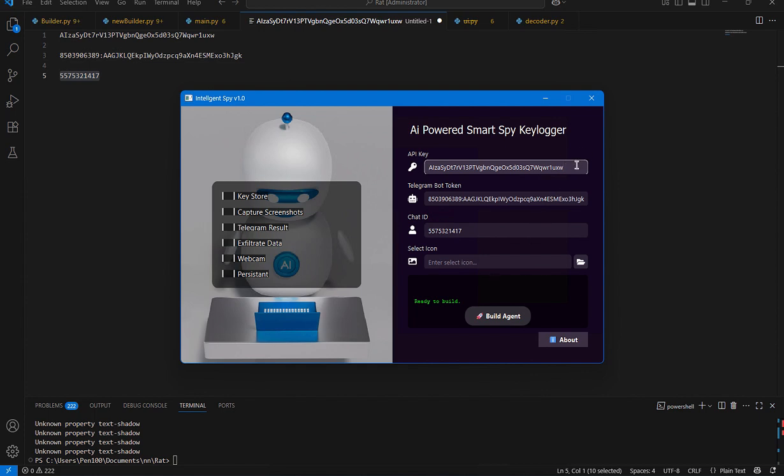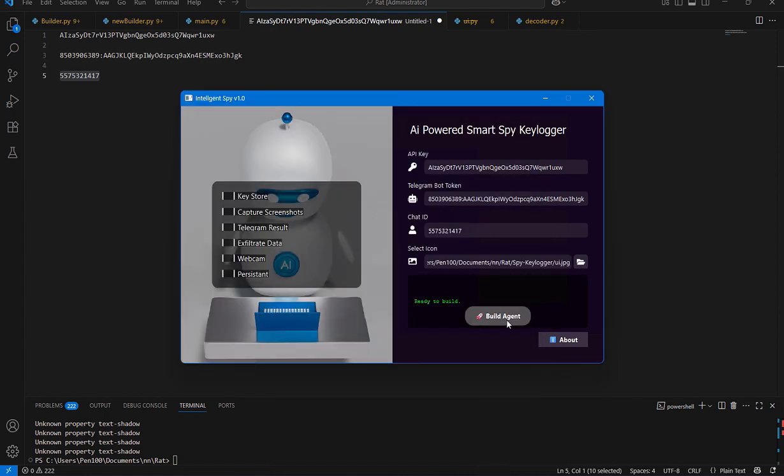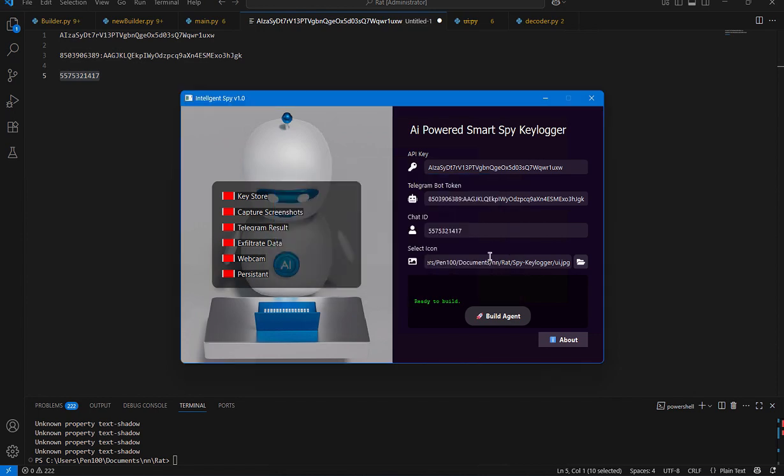Okay, so all good. Now I'm going to browse for an icon. I will browse this icon, and I will check keystroke capturing, screenshot, Telegram result, exfiltrate data, webcam, persistence. I will check all these options. If I click on About, it shows AI powered smart intelligence keylogger by Cybersec Revolution, developer Ahmad Khan, and then the website, the email, Telegram. It's all about us. And then finally we'll click on build agent.